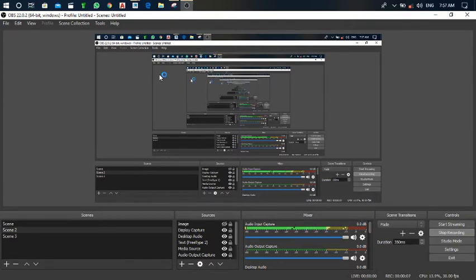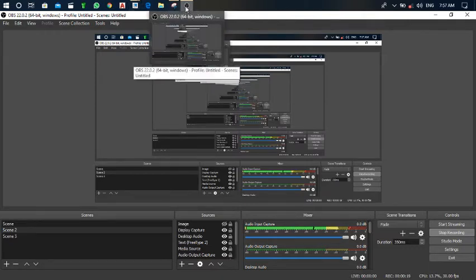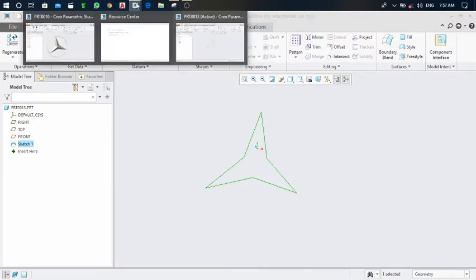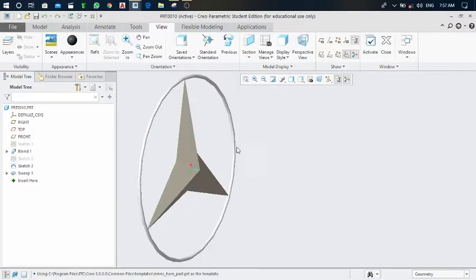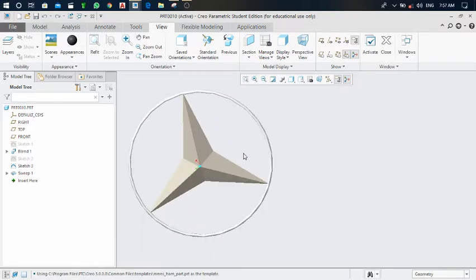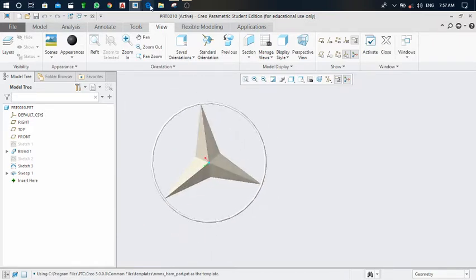Now today we are going to see the blend command in Creo Parametric, and simultaneously we will also make the logo for Mercedes-Benz, so you can understand very well. We are going to make this logo of Mercedes-Benz. So let's get started.